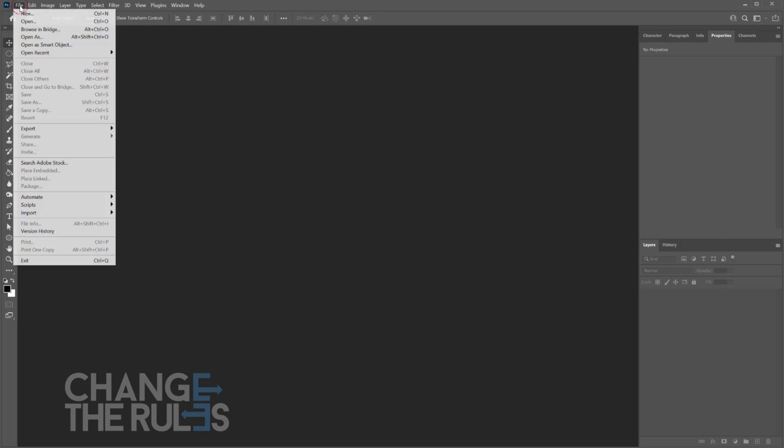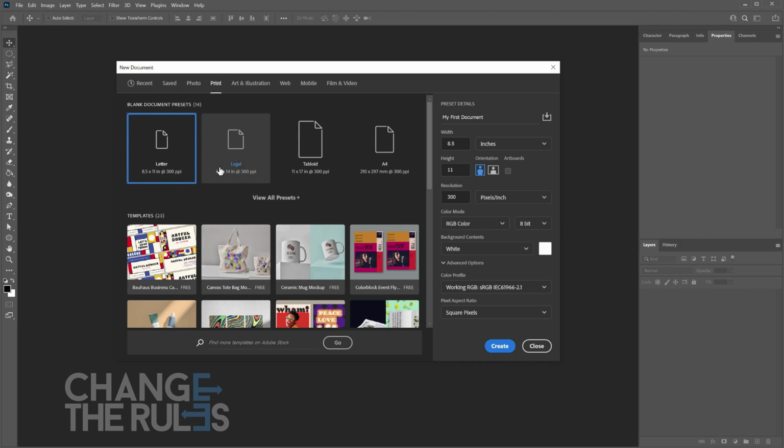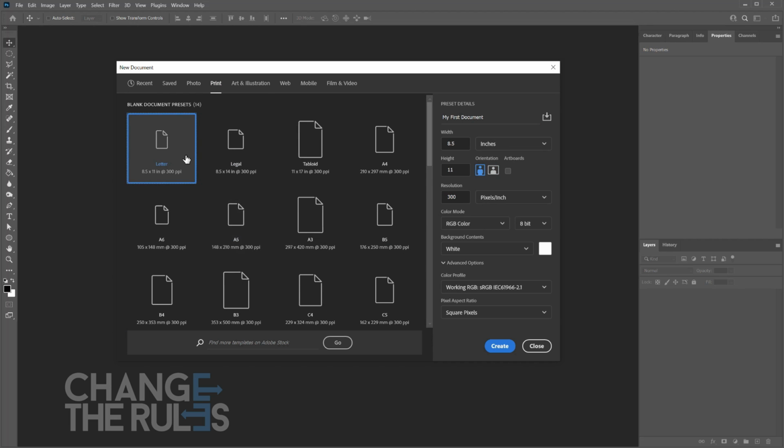To do that, go to File, and choose New. Or Ctrl+N, using your keyboard. Let us focus on the web and print. Name your document anything you like. There are different presets that you can use for your project. Under Print, there are letter, legal, tabloid, A4 and so on.